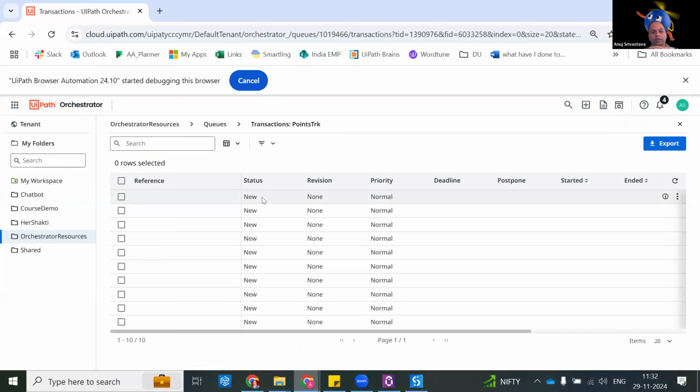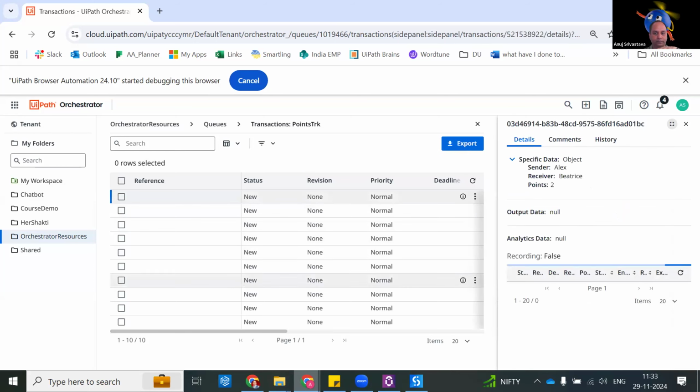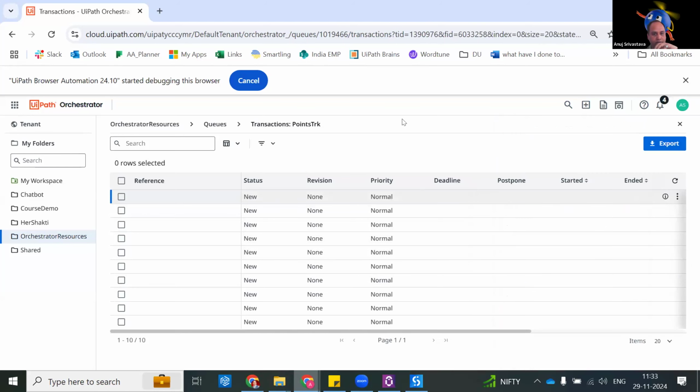A couple of things you might want to observe here: this status is something which we have not provided. It is by default. If you want to see a particular record, you need to click on it and you can see. There is nothing inside output data because we are not providing any output as of now. We will work on this in the next part of the section. So with this, we are done with the dispatcher part. The objective of the dispatcher was to upload data from Excel to the queue.